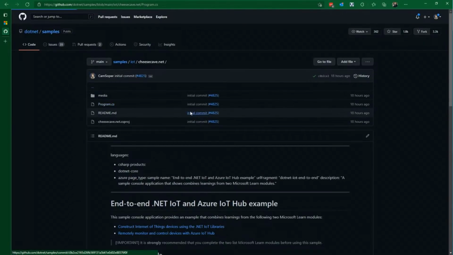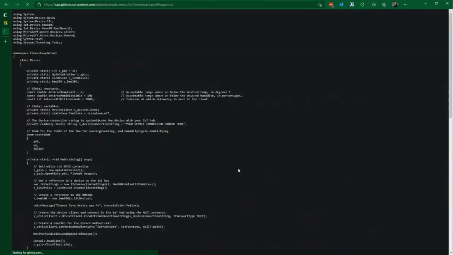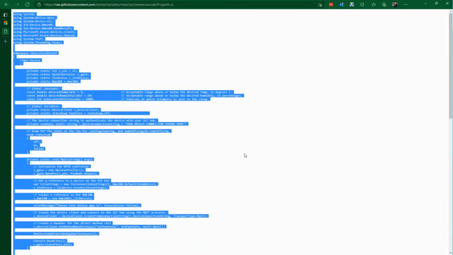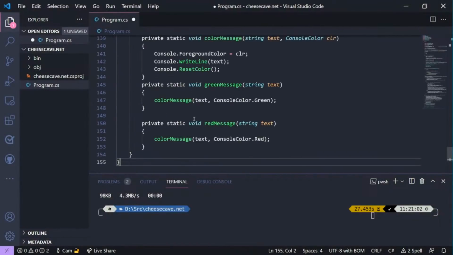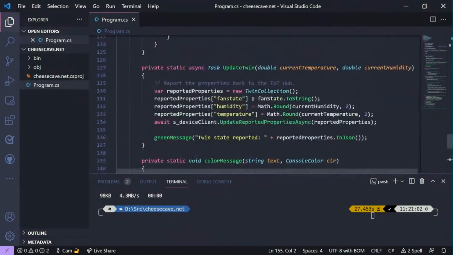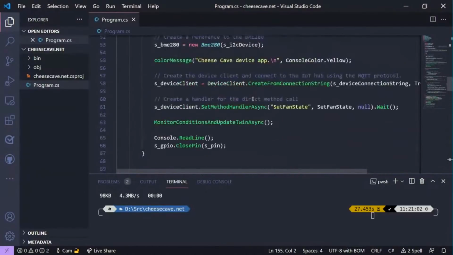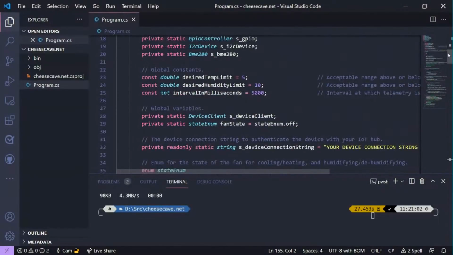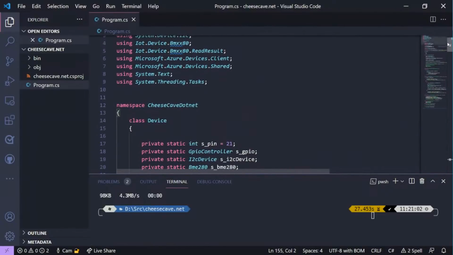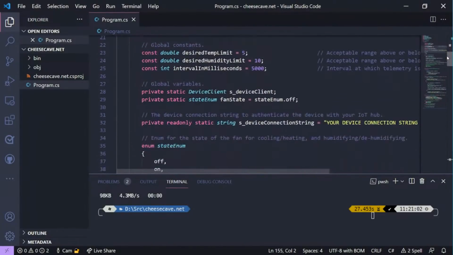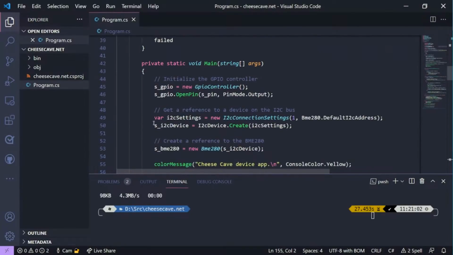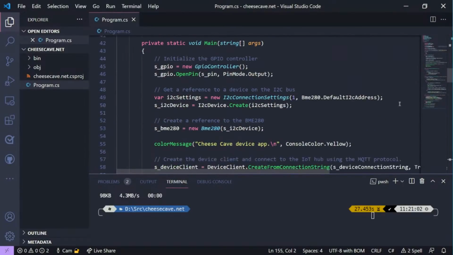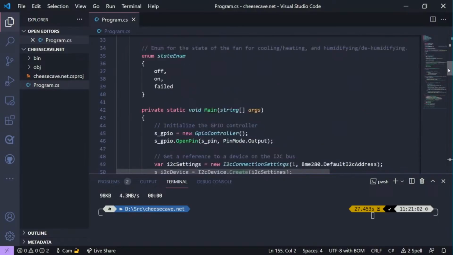And we're going to go to program.cs. We're going to grab all the code from program.cs, copy it, and go back to cheesecave.net and paste it in. I don't have time to walk through this code. I did refactor it some. Basically, it combines everything from this second module, this Azure IoT Hub module, with all these connection strings and stuff, combines that with the GPIO stuff and BME 280 stuff from the earlier module. So we actually have a real Cheesecave device now.